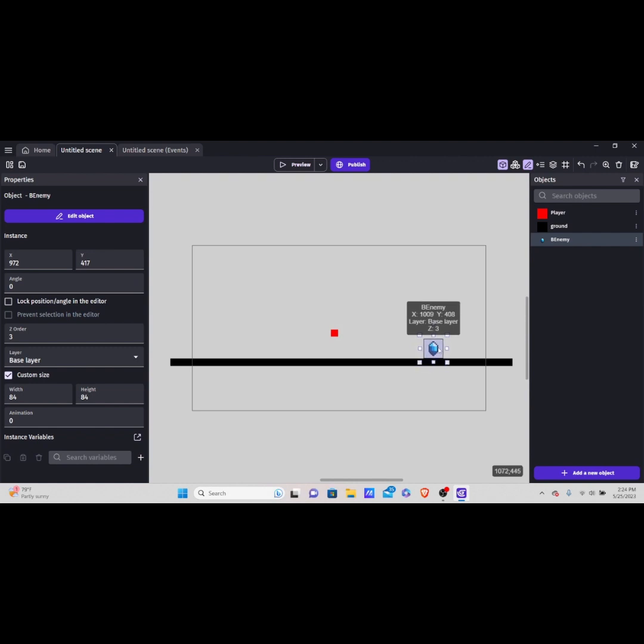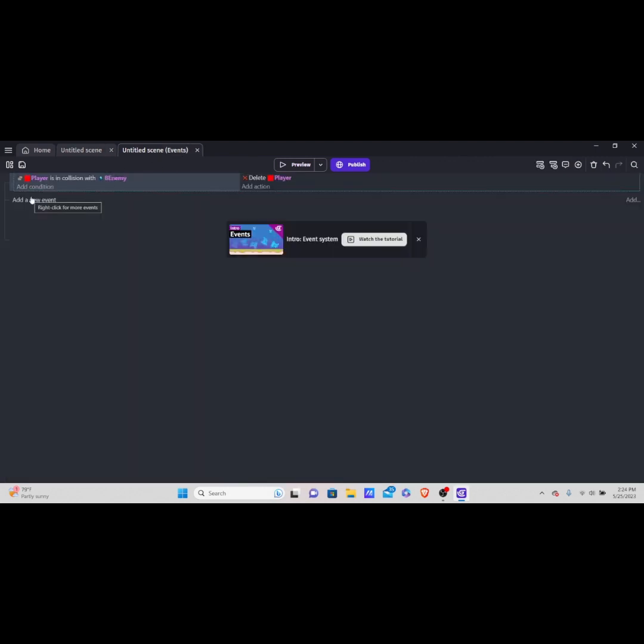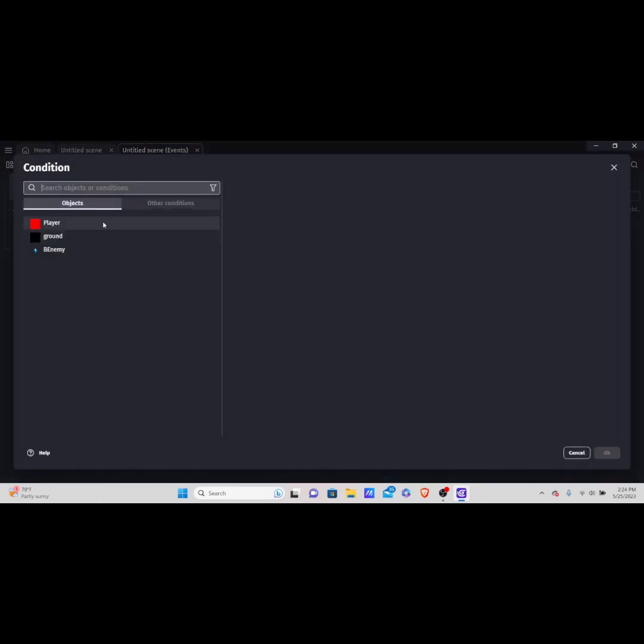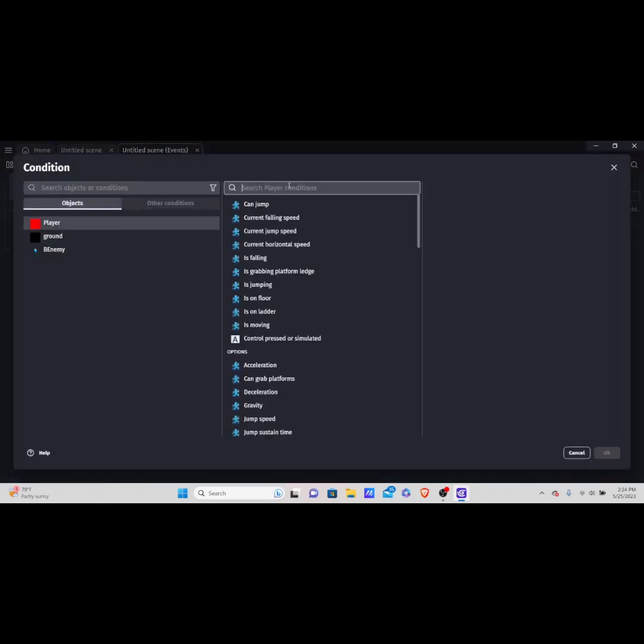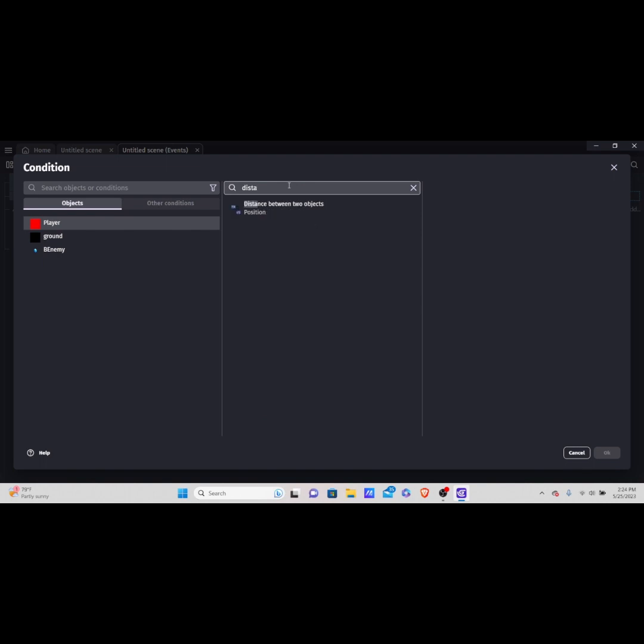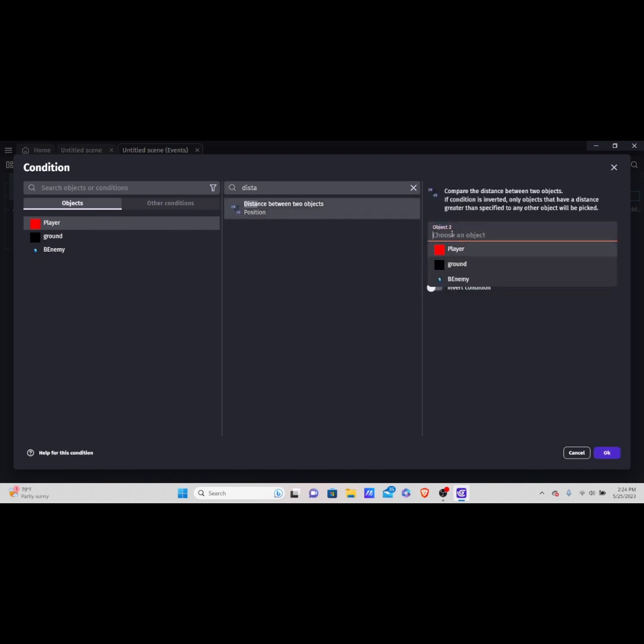We have to trigger an event that makes the enemy shoot. Now, what do we want to do? We want it to be a distance event. So I'm going to go add a new condition. Make sure it's this new one. And I'm going to put player. Then I'm going to type in distance. Distance between two objects. And the second object is the enemy.